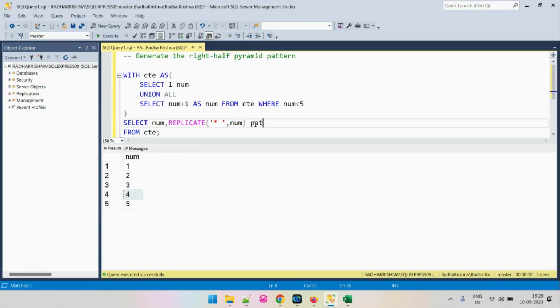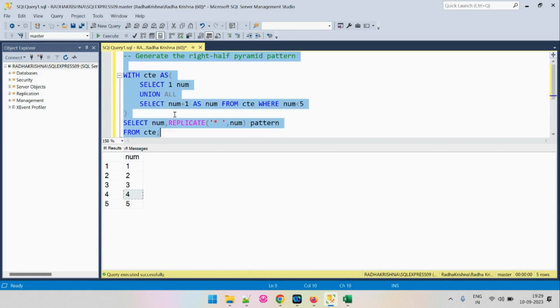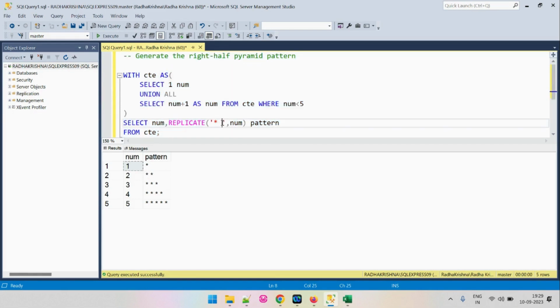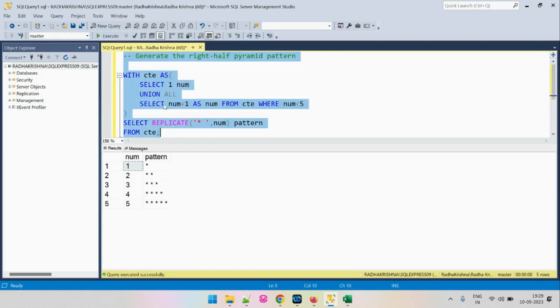So let's call this column as pattern. Let's run and see the output. As we see, using the replicate function, we have got this pattern, that is a star space repeating for the specified number of times, that is num number of times. So this way we have generated it. We will just remove the num column as we just need the pattern here, and let's run and see the output. So we have generated the right half pyramid pattern.